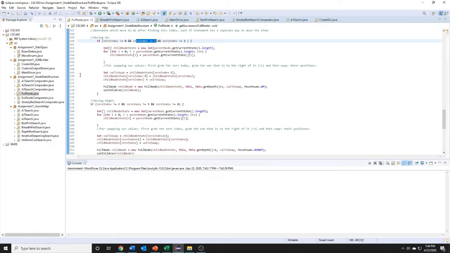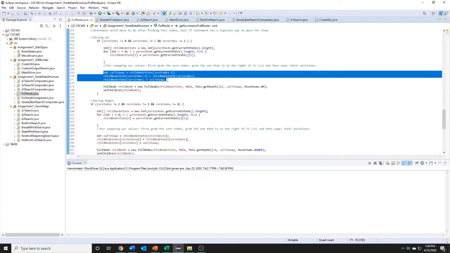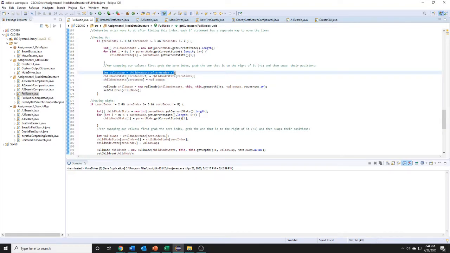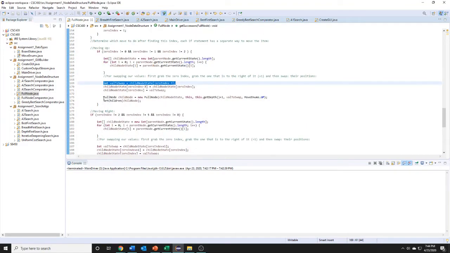And pretty much my logic here is a very basic swapping logic. It takes the current value, grabs the one that's above it, which is technically three states behind it, and then swaps them. And then I create a new node with this node as its parent. I increase the depth of the overall node, and then I add it to the enumerator as well.